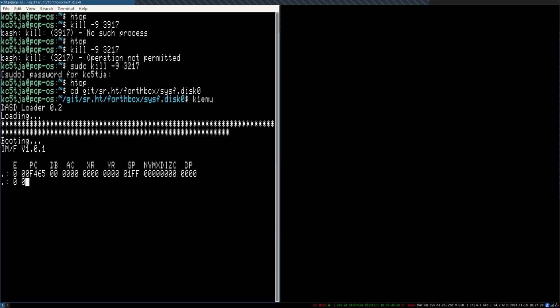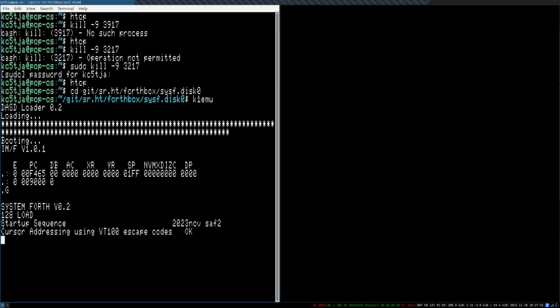So what I'm doing now is changing the program counter. My computer is a little bit laggy at the moment for some reason. Changing the program counter to the start address, and if I tell it to go, it comes up with System Forth version 0.2 this time. This is actually wrong, it's actually 0.3. But check this out. If I do a 128 load, it actually works. So I managed to get that working.